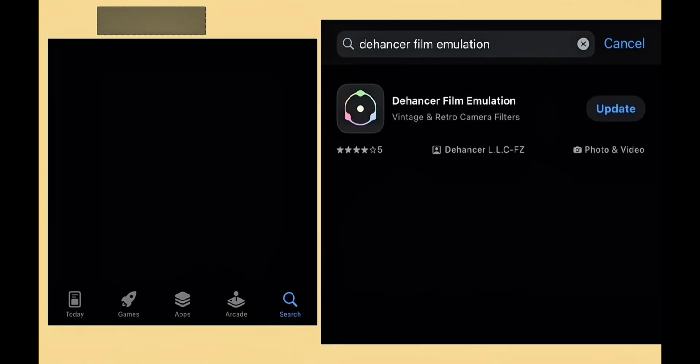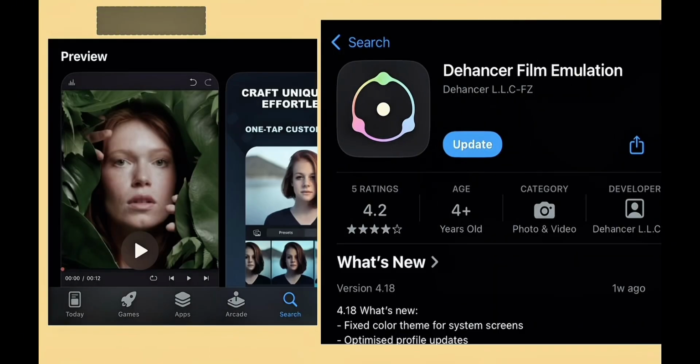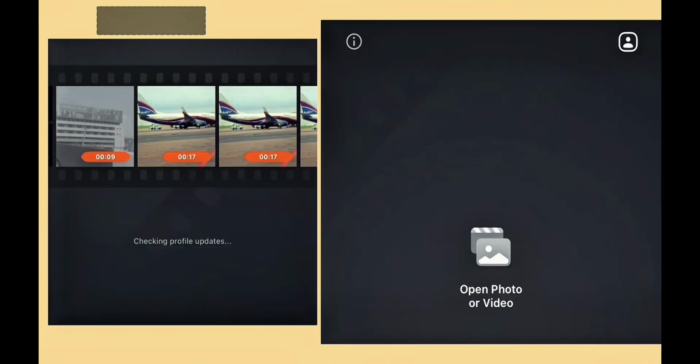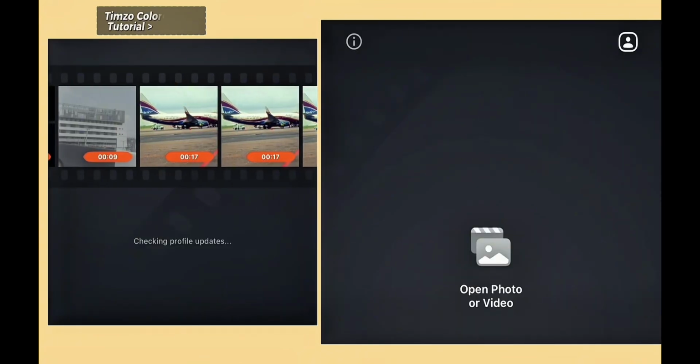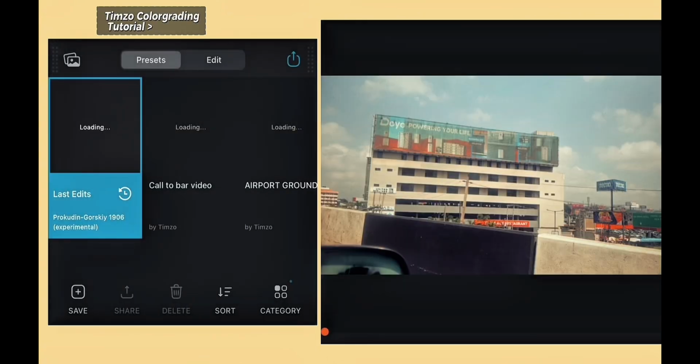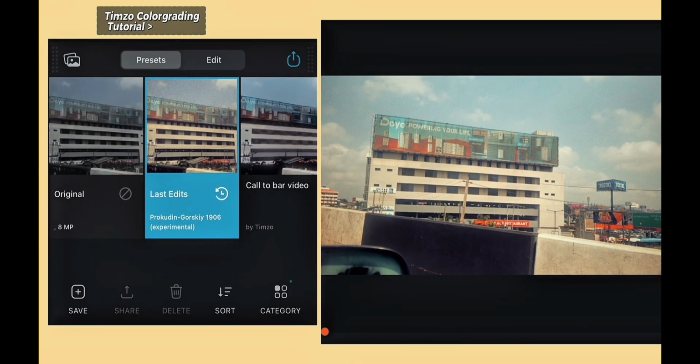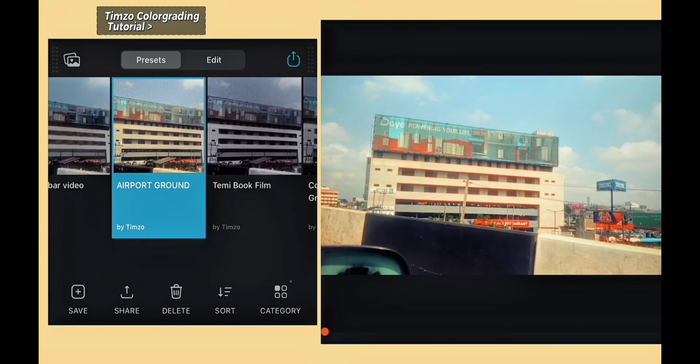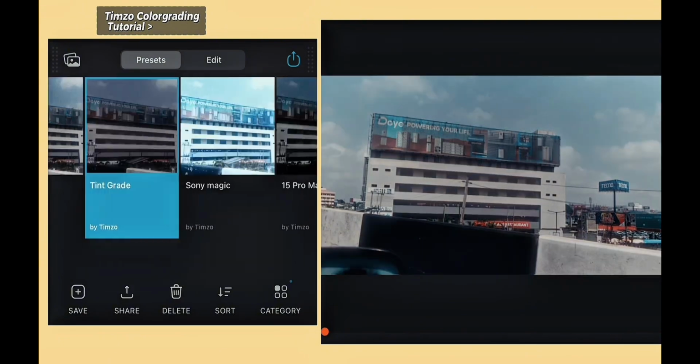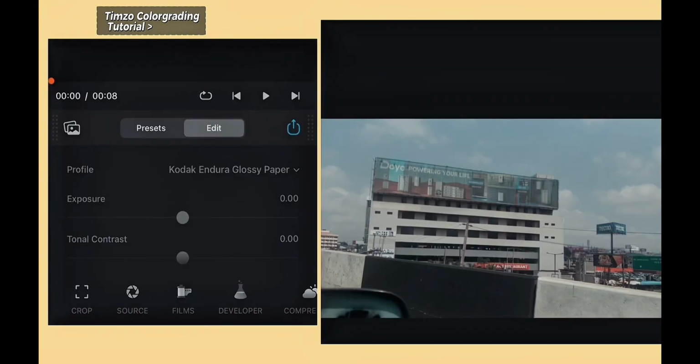So head on to the App Store and download Dehancer Film Emulation. Now open it. I have mine installed already. Now I'll be using the clip that I shot. As you can see, there are many LUTs that I had already created and I can share them with you if you ask me in the comments. So I have multiple ones that I could use, but because I'm trying to teach, let's start afresh.